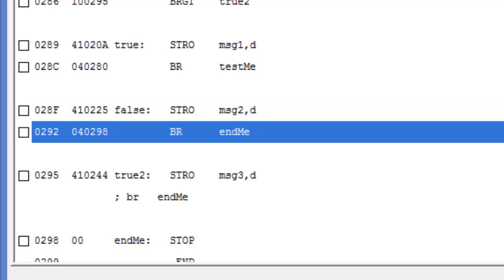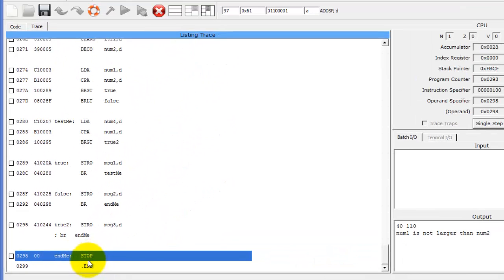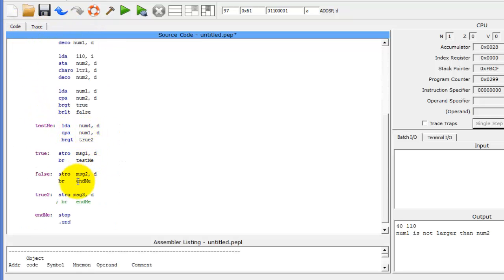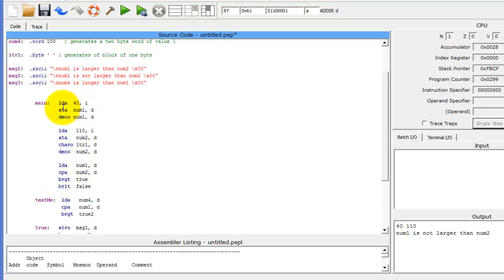So it's okay. It's going to branch to end me. Gets to end me, and it's going to hit here. It's going to stop, and it's going to end it. And that's that. So let's go ahead and force it to go to true 2. In order to do that, we need num1 to be greater than num2. So let's go ahead and switch this to 60, and this will be 50. And now we should be able to go through all of it.